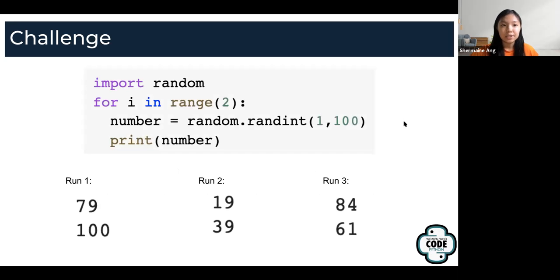So let's look at how I would actually code it. Firstly, always import the library random. For i in range 2, so it will print out 2. So number equals random.randint(1, 100), and you print out the number. So this is how the different outputs will look if I run it different times.